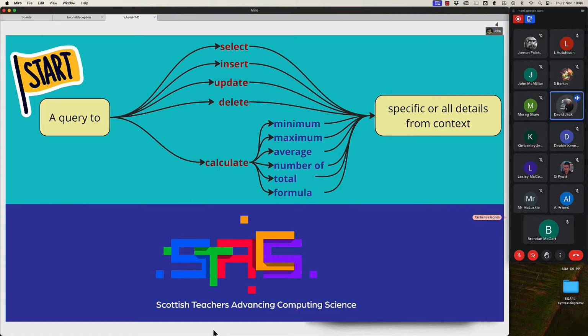Looking at the SQL documentation, we could see five similar actions. So we had select, insert, update, delete, and calculate. But actually, from the diagram, calculate has several subsections to choose from as well.